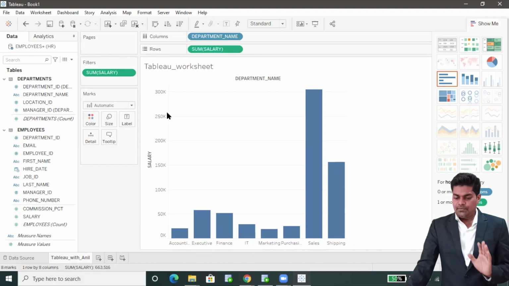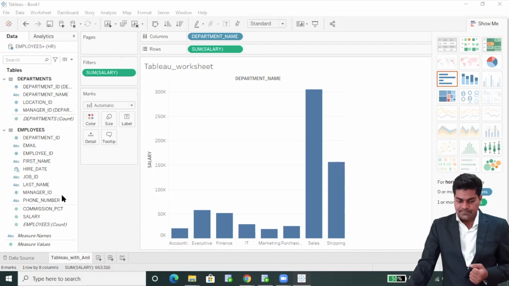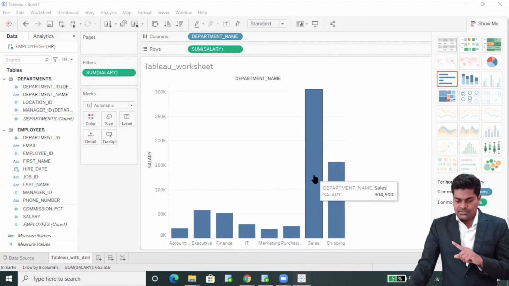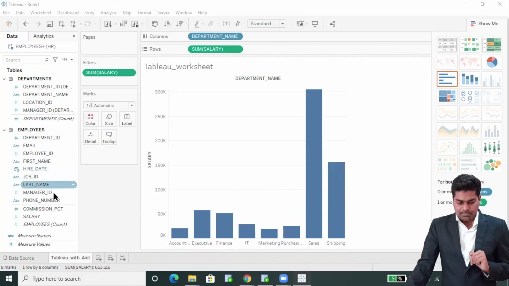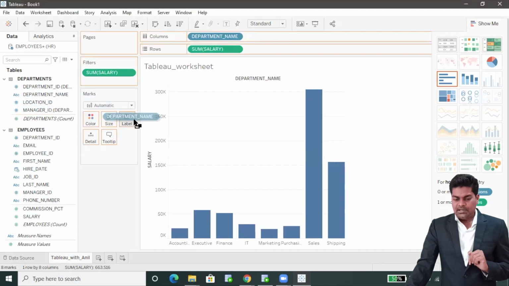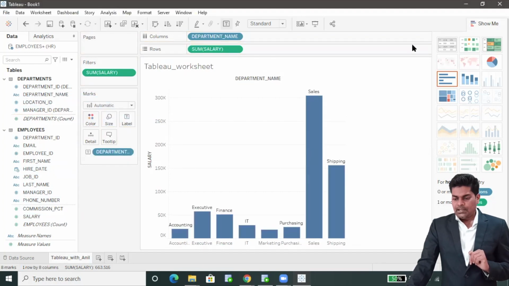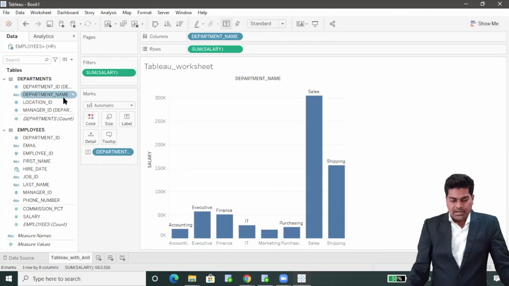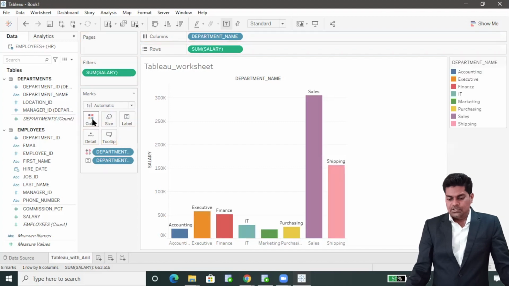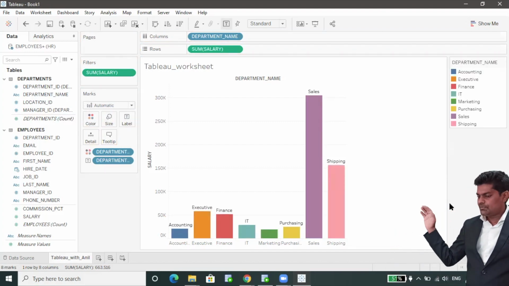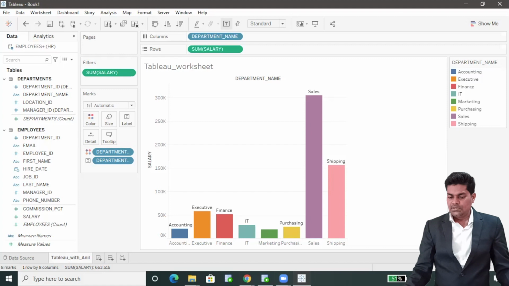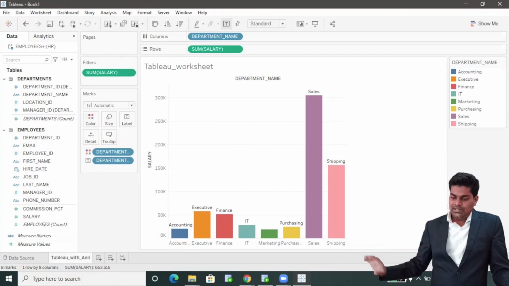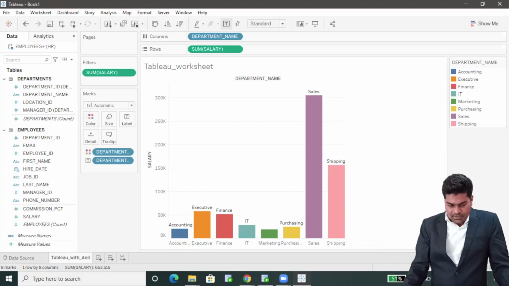Okay, now if we want to change color, we can easily change color. So department names, where is department name? So this is department name. Let me bring it into label, and currently there is only blue color. Let me put department name in the color box. So you can see different colors are there for different department names, and we can change those colors also. That is called legend.